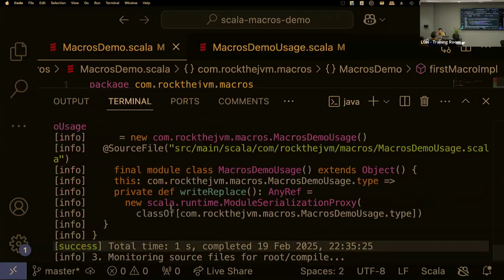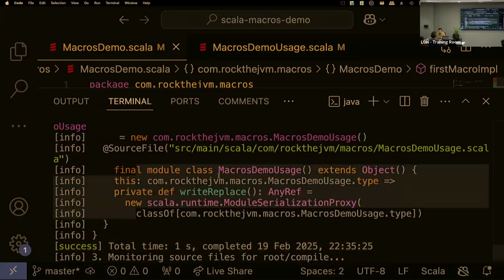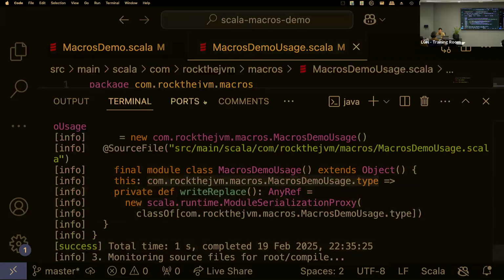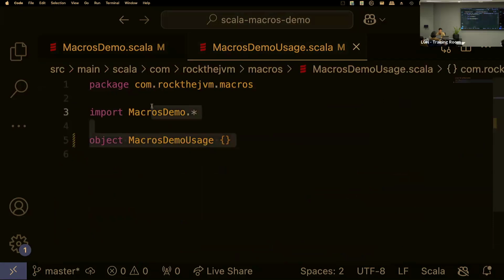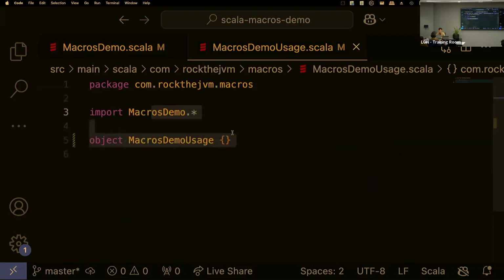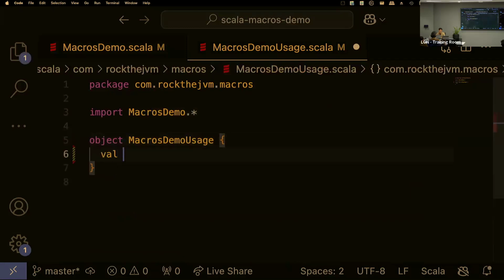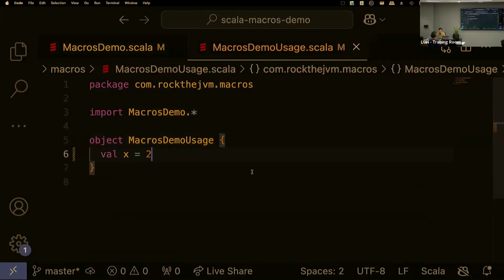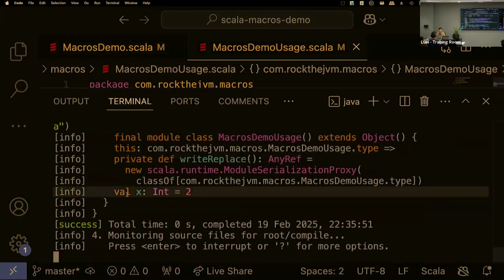Now, what you're seeing here, this final module class MacrosDemoUsage, is the compilation of this very poor object over here, which has replaced whatever the Scala compiler generated for us. Okay. Now, if I have, for example, MacrosDemoUsage with val x equals 2, I'm going to see that in my compilation in my SBT. All right. So everything that I write in here, you're going to see in the compilation output.